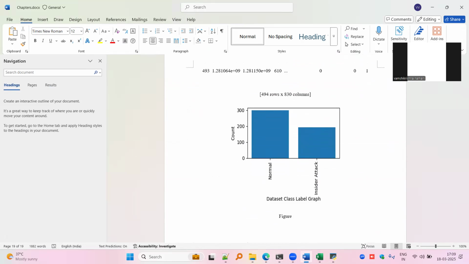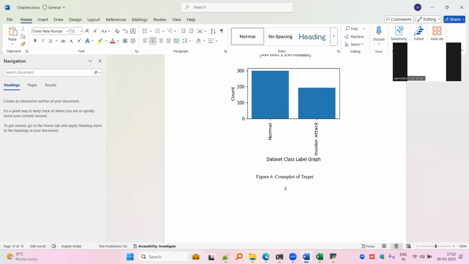Same. Figure 4, count plot of target. So what exactly is it showing? I am writing it manually. Normal having 300, insider attack having around 200, approximate values. I do not have exact values, so I write it down manually.